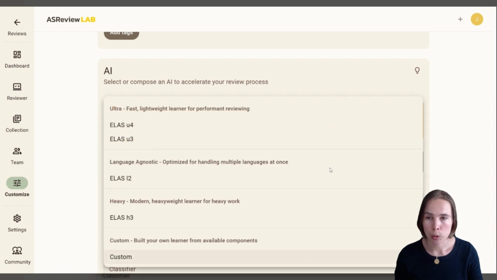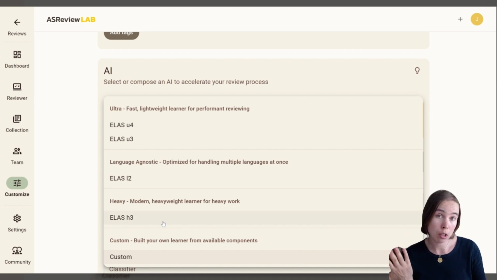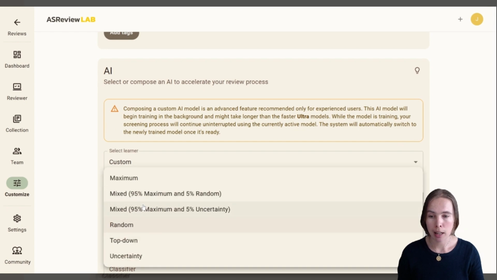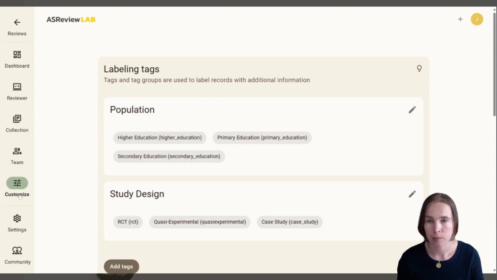So which one do I want? For example, I was using ELAS U4. I can switch to ELAS I2 or maybe ELAS H3 in between. And if you want random screening, you can go to Custom here and choose the query random. That can be very handy when you do a preliminary screening of, for example, 1% of the data. Then it can be useful to have a random instead of an active learning already active. So that can all be set up here.